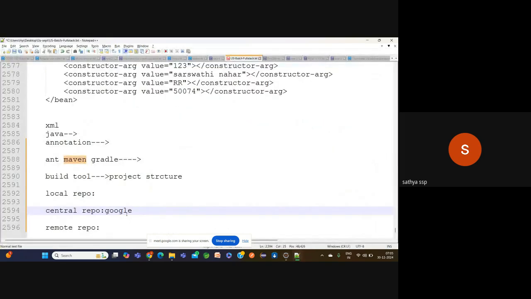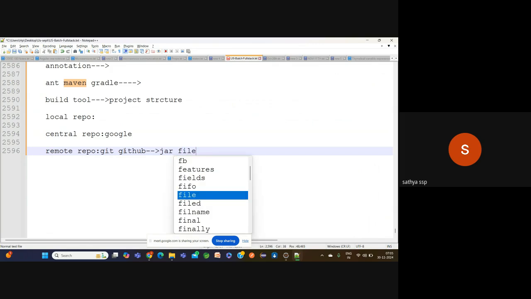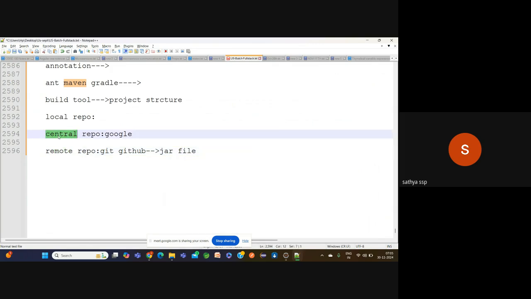Central, in the sense, is like Google. Now what about a remote repository? Whenever we join a company as a developer, we do not search for jar files on Google. They mention some kind of remote repository like Git and GitHub. They share the GitHub link with you, and from there you can download the jar files required for your project. That is a remote repository. We can call the remote repository the same as central, because once you download from the remote repository, it is again stored in the local repository on our machine.